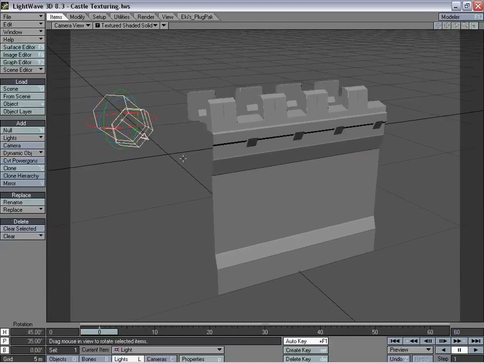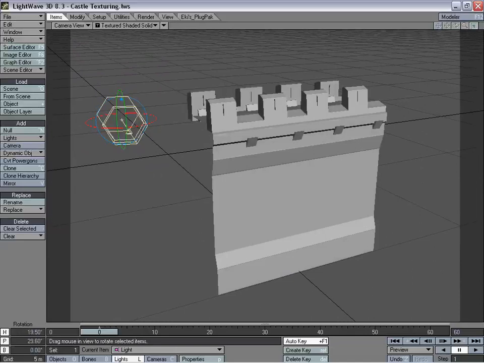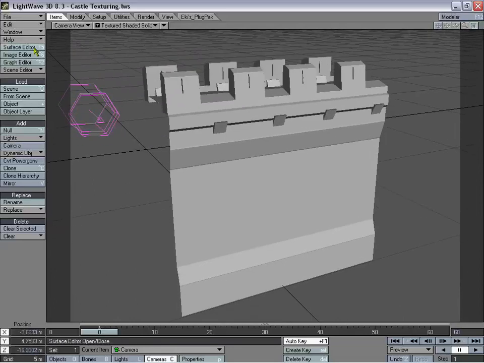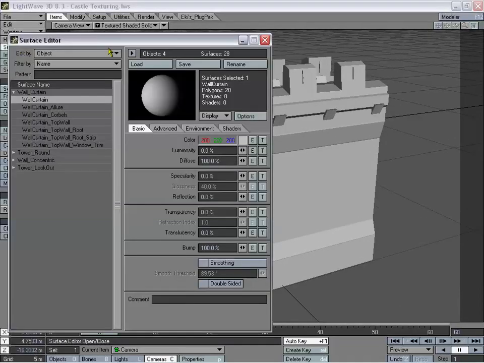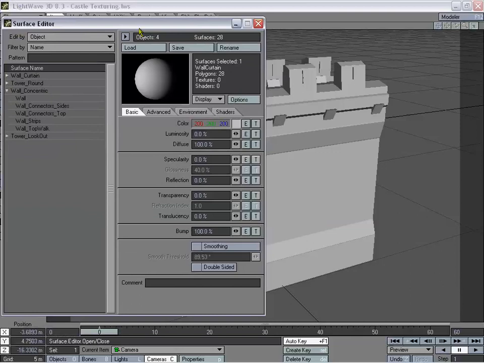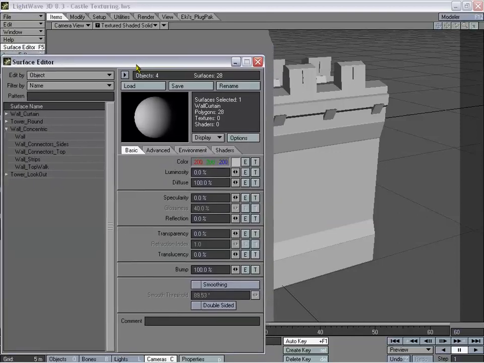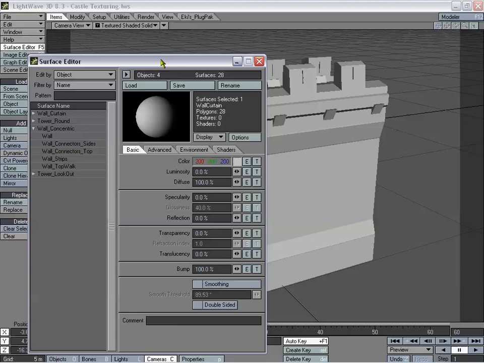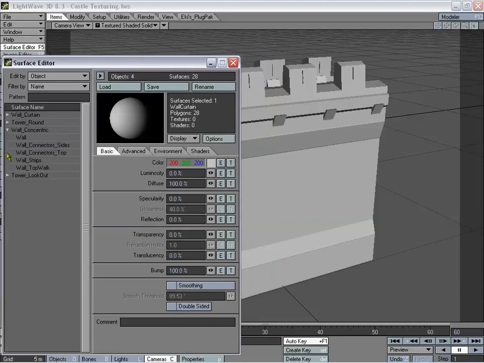I'm going to rotate the light a little using Y on the keyboard. Okay, and now I'll pull up the surface editor, which you can hit F5 for or go up here and select wall concentric. Because these are different objects, these surface names are going to be a little bit different than what we had before, but basically the same. Pull that in.